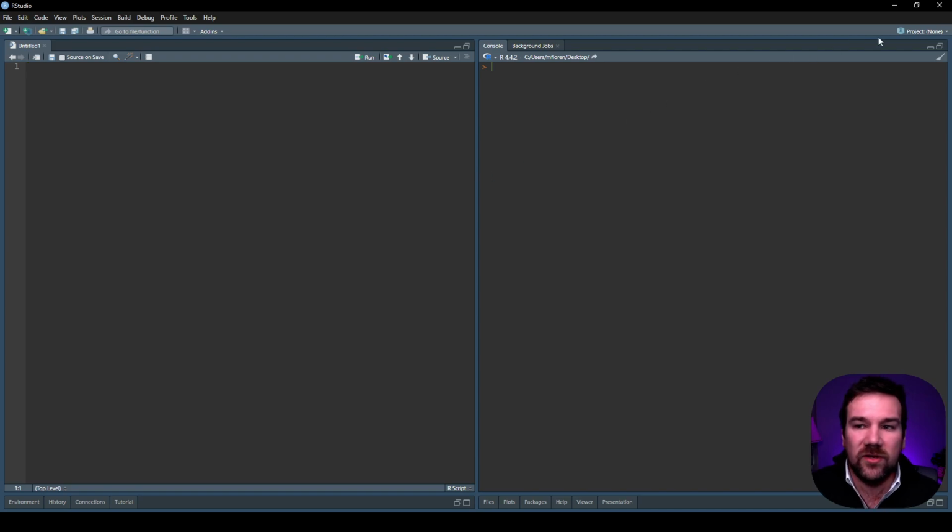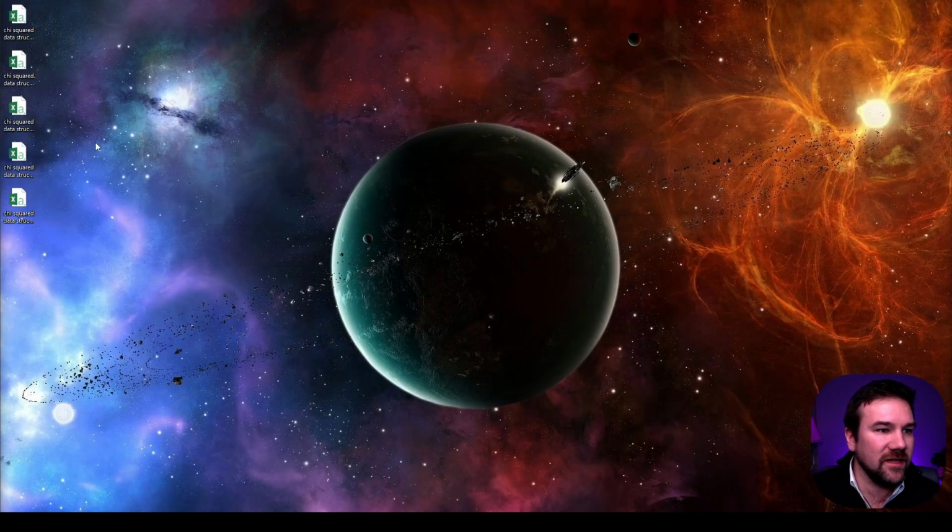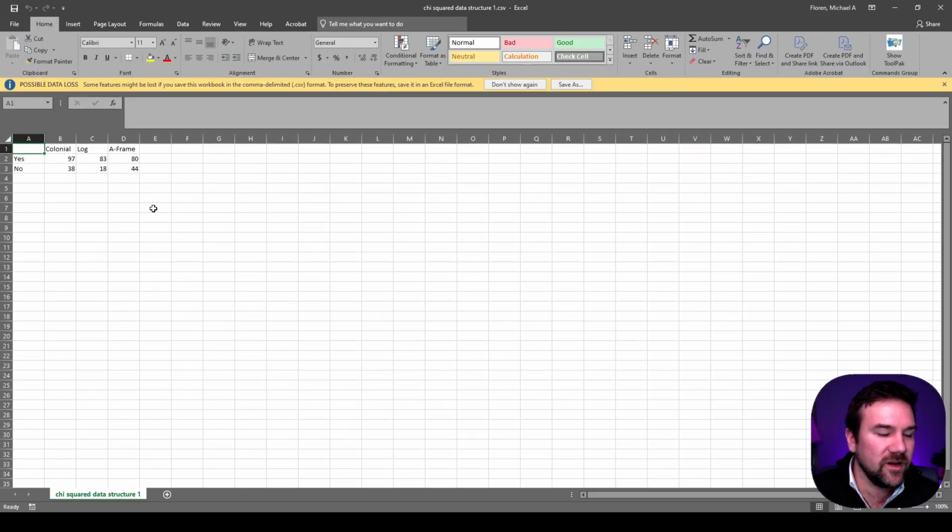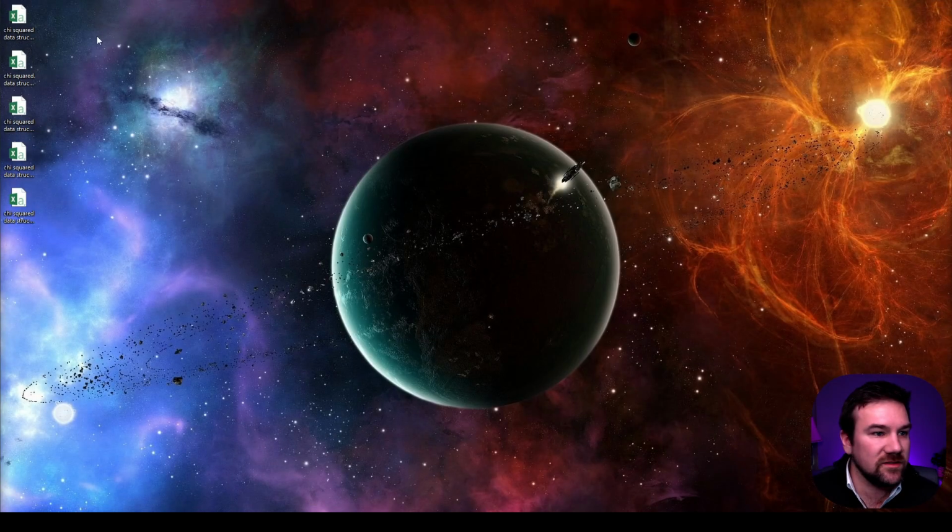So the first thing that I'm going to do is make sure that I have all of the data sets downloaded. You'll see chi-squared data structure 1, 2, 3, 4, and 5. If you want to, you can open these different data structures. You'll see that we're going to be studying some houses and whether or not some individuals would repurchase those homes. And our data are going to be structured in this way. This looks like a typical contingency table.